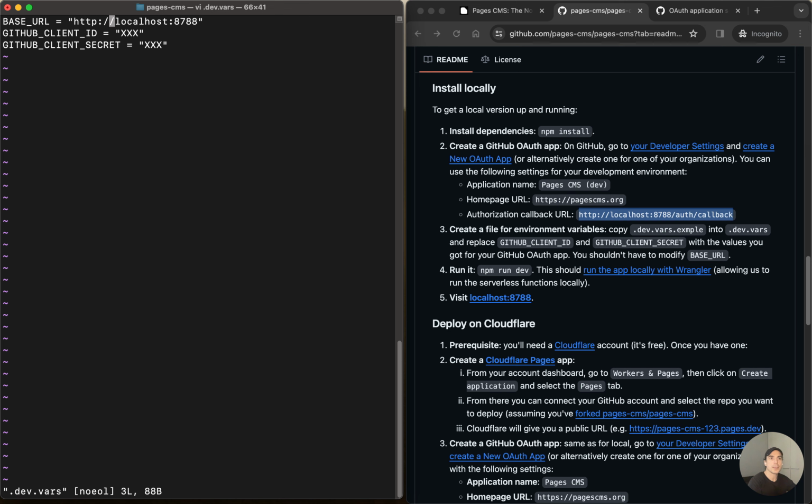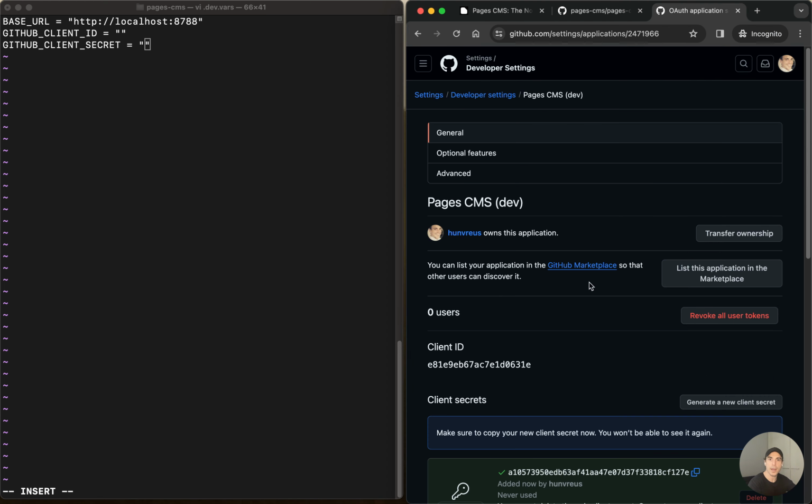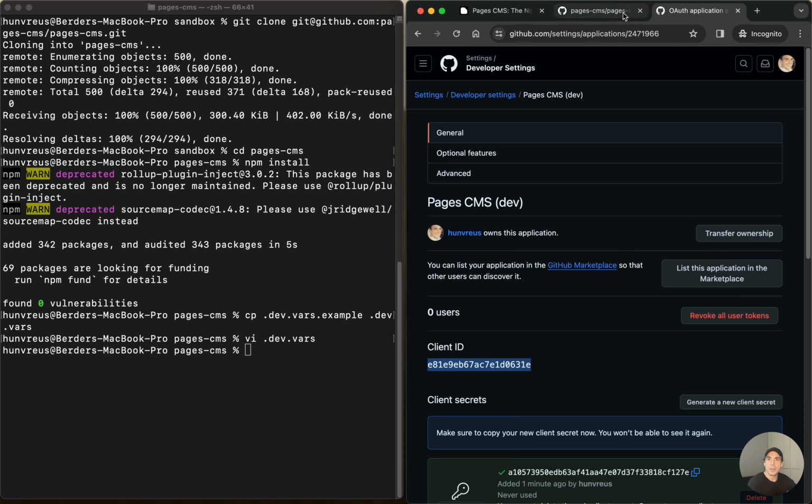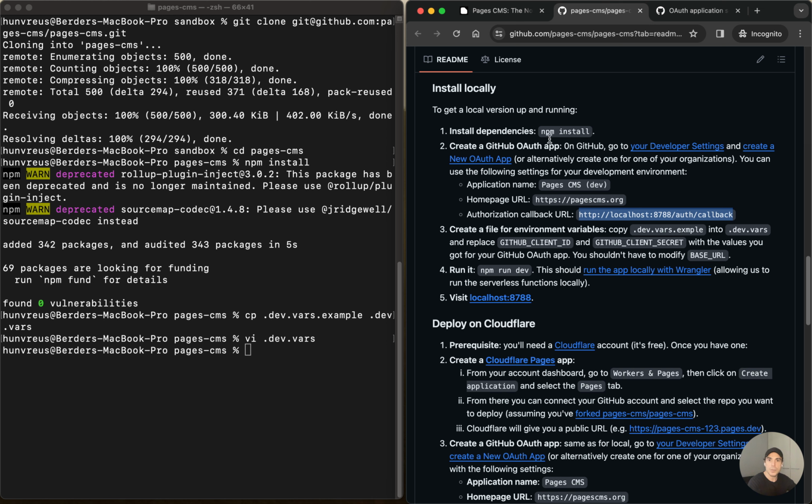And as you can tell, I just need to go and drop the values that I just got from GitHub when I created the OAuth app. So let's do the client secret first. I'm going to drop it here, and then the client ID second. And there you go. Saved. I now should be able to just run the app.